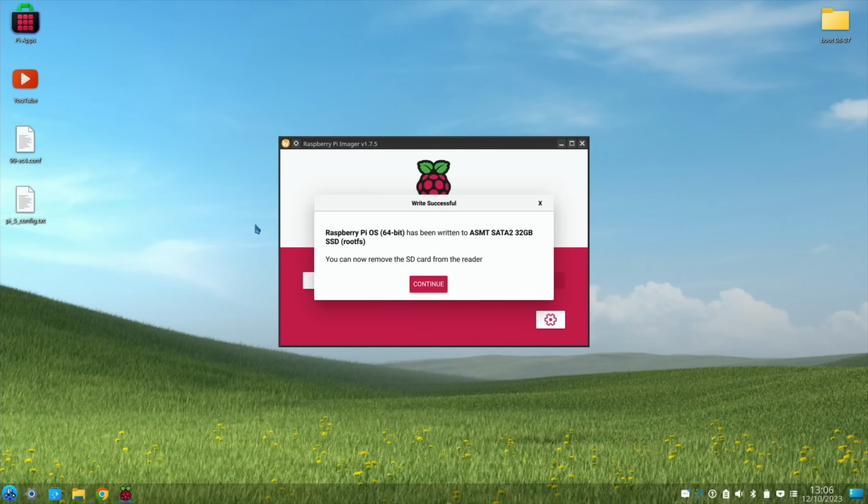And by the way, Raspberry Pi Imager is available on Windows, Linux and macOS. And I've got videos on my channel if you haven't got one of those devices and you need to be able to install an operating system on a Raspberry Pi.